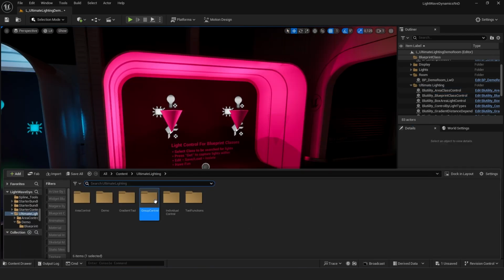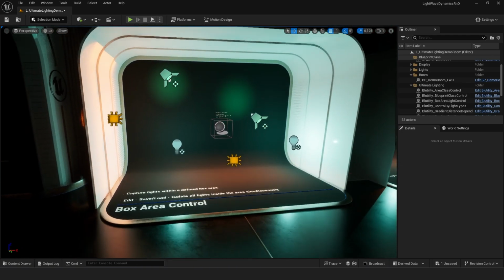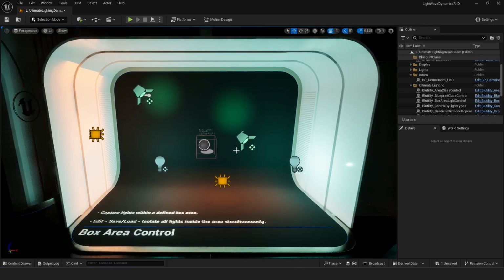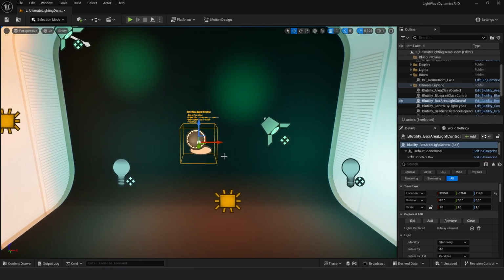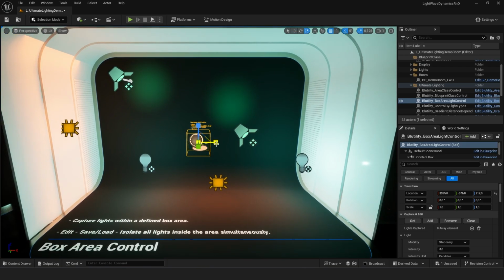These three tools can be found under the Group Control folder. Now, let's move on to the Area Control tools. With Area Control tools, you can edit lights and light functions within designated box or sphere areas.